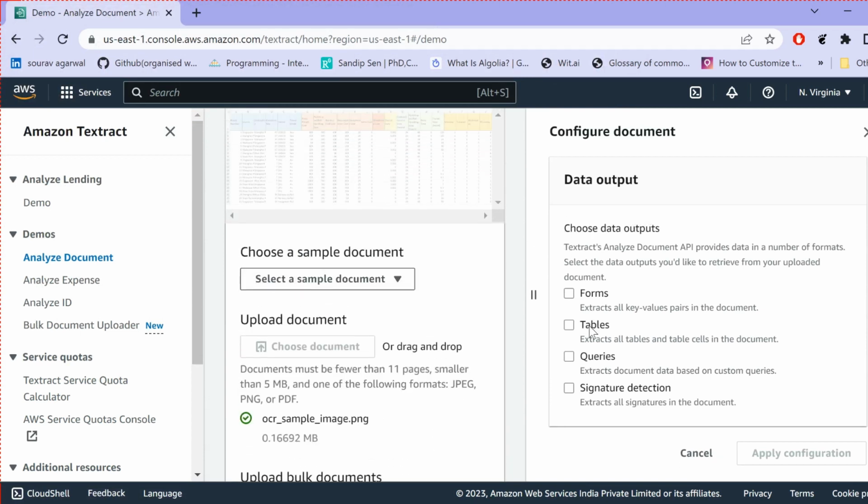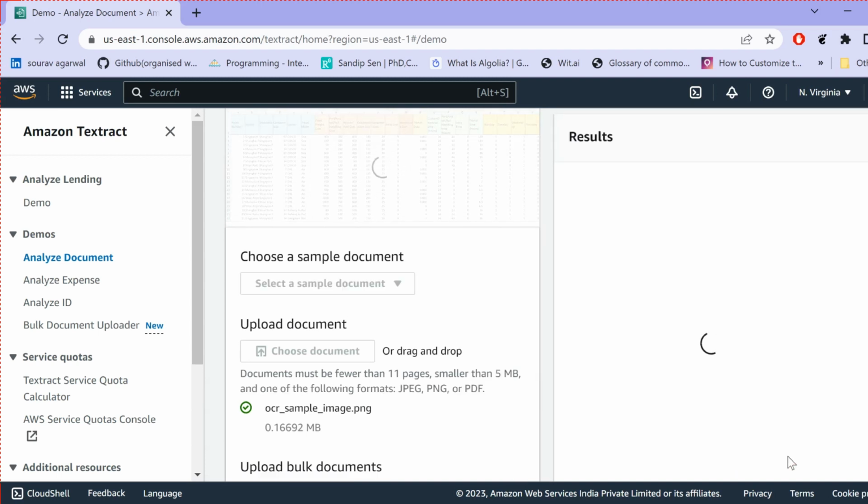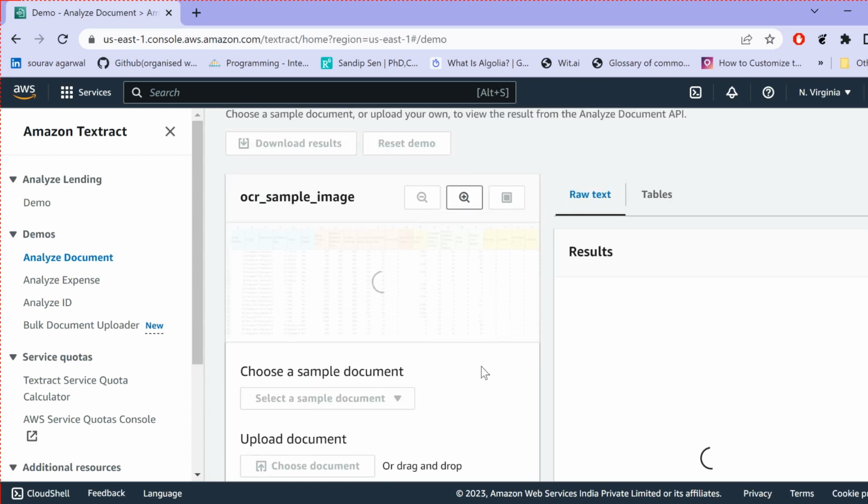So now we need to select our data output format. We want the output in the form of table. So we select the table, apply the configuration, and it will usually take a few seconds in order to generate the necessary output.